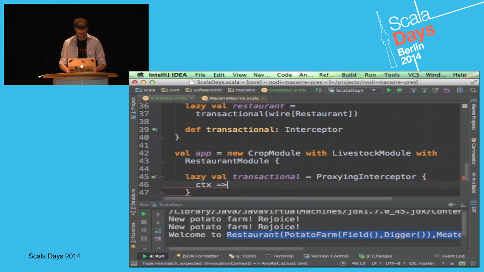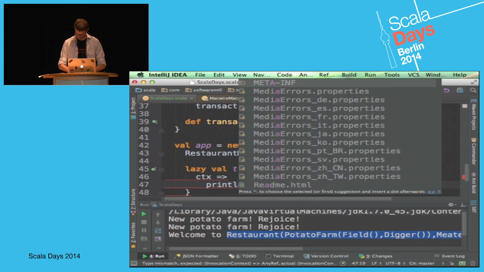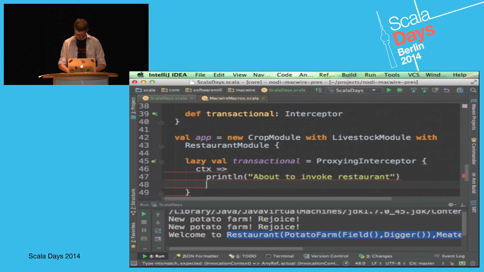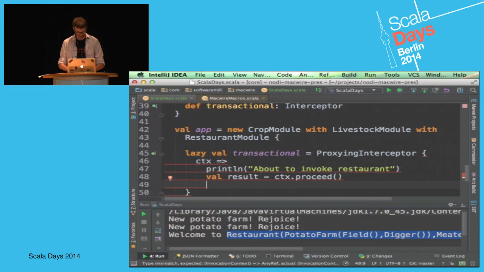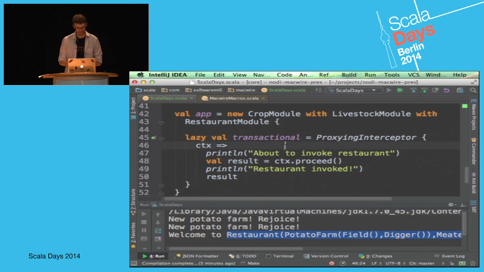So given a context, and that's the invocation context where we get access to the parameters and so on. So given the context, we are going to print line about to invoke restaurant. Then we proceed with the invocation, right? So that's like the normal invocation context that you maybe know from Java. Restaurant invoked, and we return the result. Okay, and it's not red. That's great. So let's try running that.